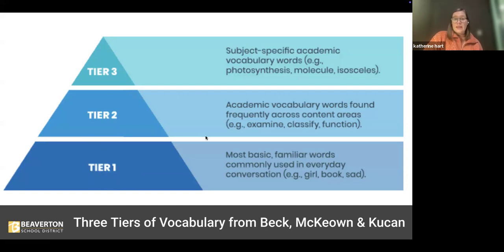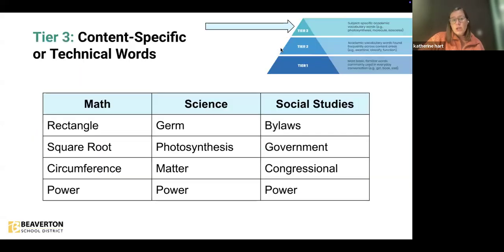This happens simultaneously, right? Even your newer students who are in your biology class have learned what photosynthesis is, or a molecule, or in math, they've learned what an isosceles triangle is, even if they're still unfamiliar with a lot of what you would consider basic everyday language. So your tier 1 is your basic everyday language. Tier 2 is your academic vocabulary that cuts across content, and tier 3 is really content specific.